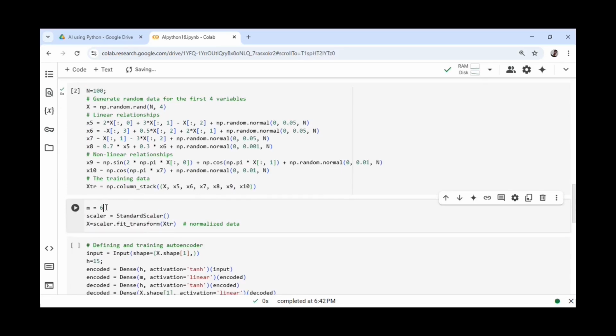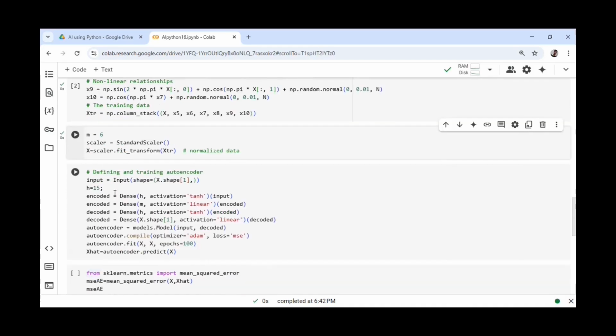Now in the autoencoder, we select the dimension of the latent vector as 6 and we normalize the data. In the encoder function, we will be considering one hidden layer with the tanh activation function, and one output layer with the linear activation function. Similarly, for the decoder, we will be considering one hidden layer with the tanh activation function, and one output layer with the linear activation function.